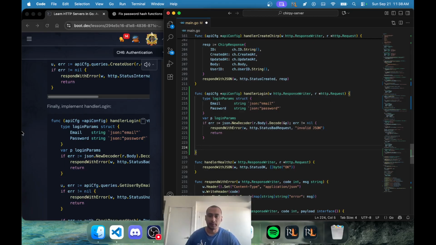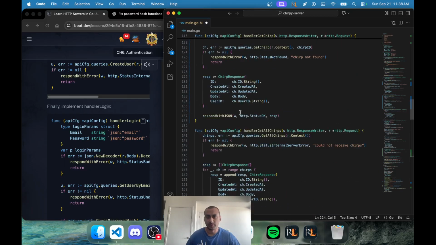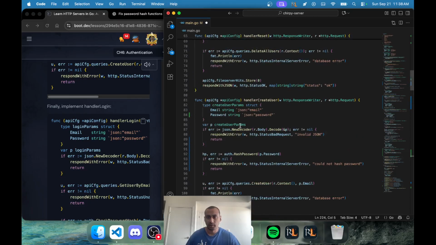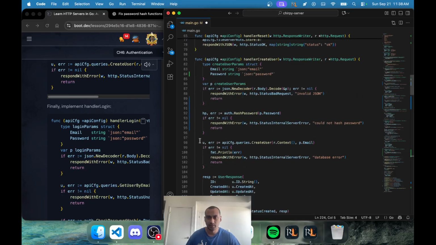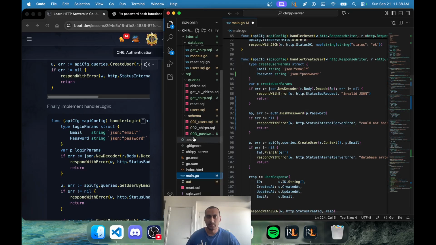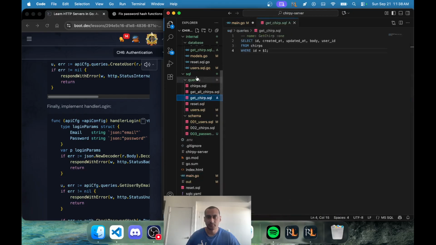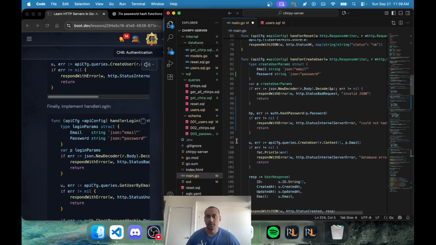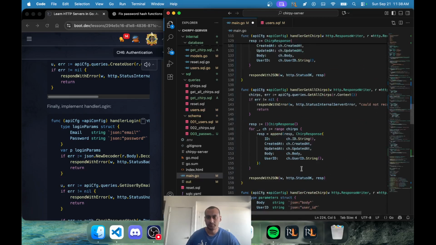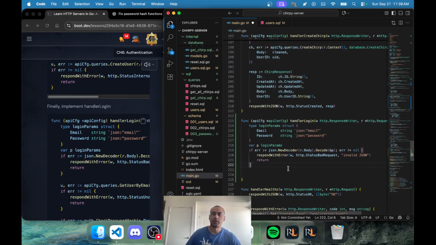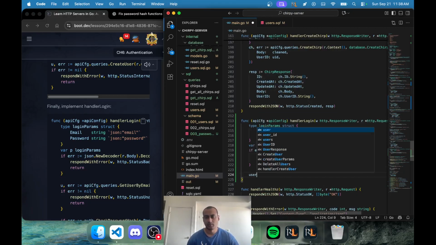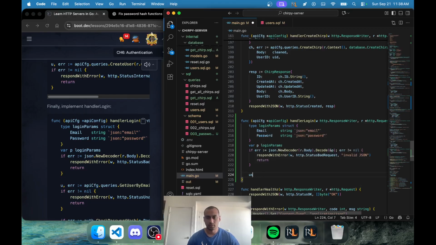Then we go API config get user by email, so pretty much the same thing. Create user, where's the email? API queries create user. It's good. This is going to be get user. Get user by email is the new value. So all you have to do is check what you have. So it's going to be API CFG. There you go, U here. So let's just follow that. U error.